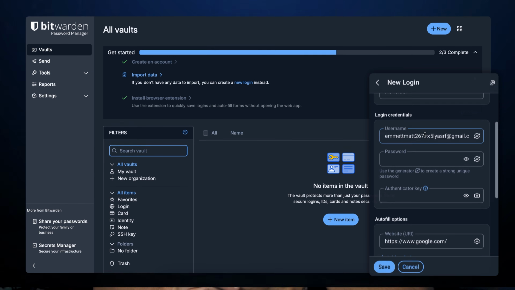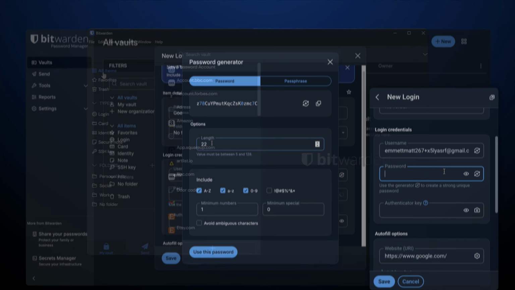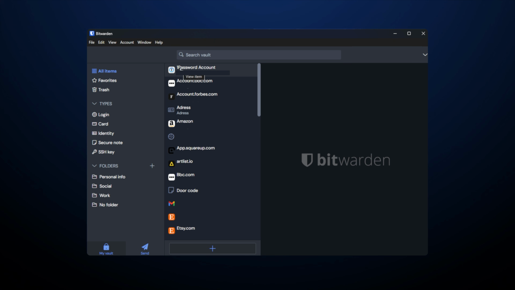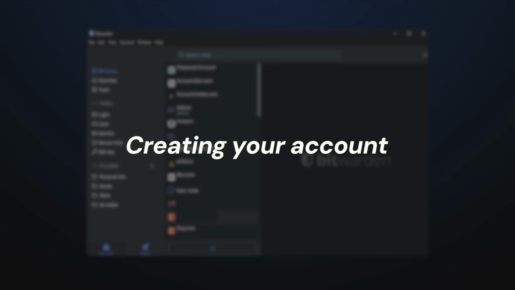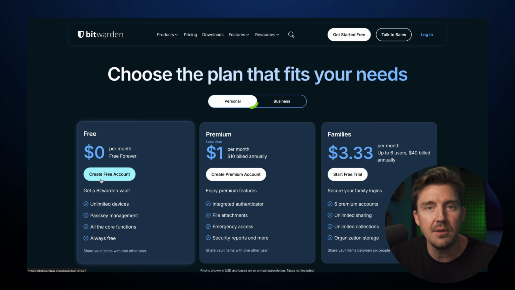For this video, I'll use both the online app and Bitwarden extension, but feel free to download their password manager app as well if you prefer that. The first step in this process is creating your account. To do this, just head to bitwarden.com and click Create Account.